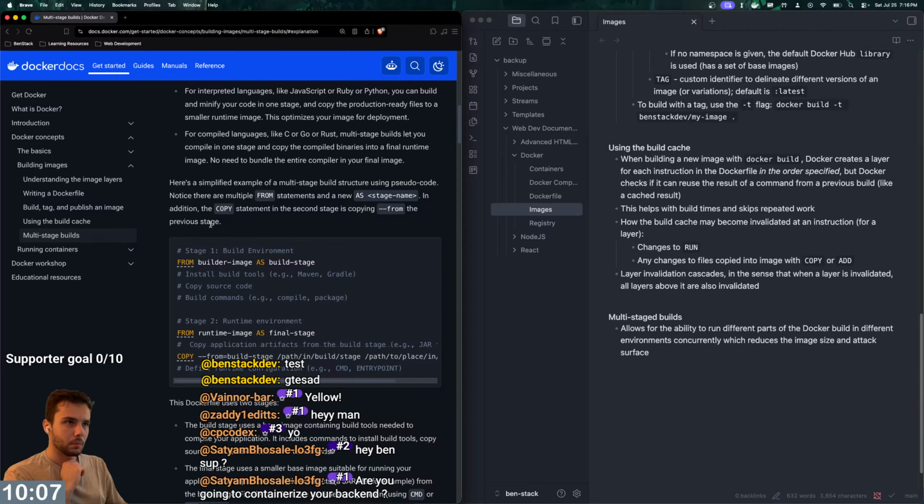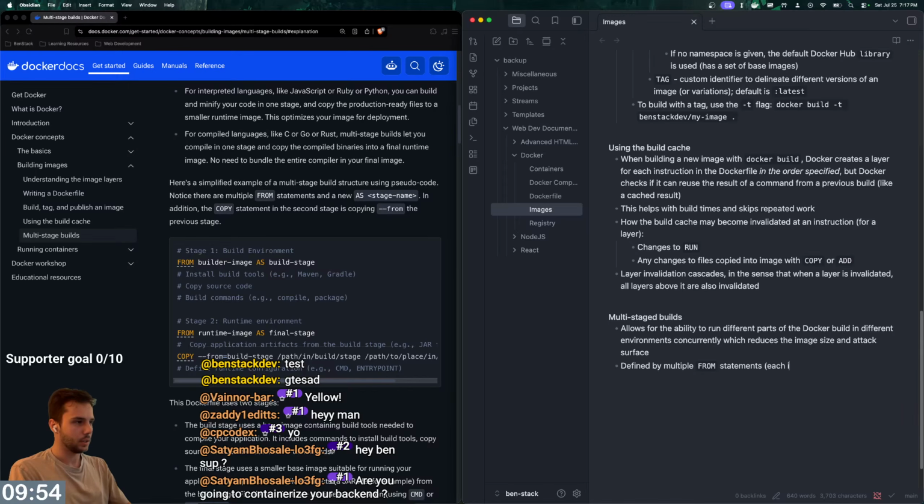okay. Okay, so then defined by multiple FROM statements. Each is its own stage. And then you can also include AS to name stages. Cool.